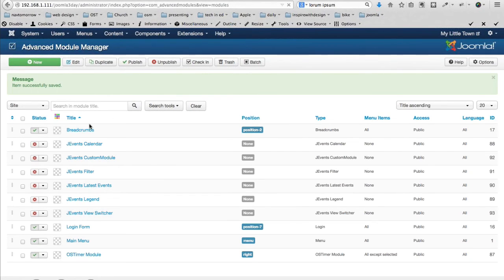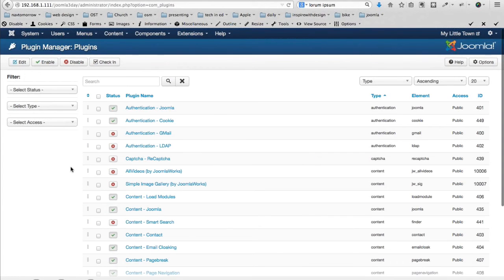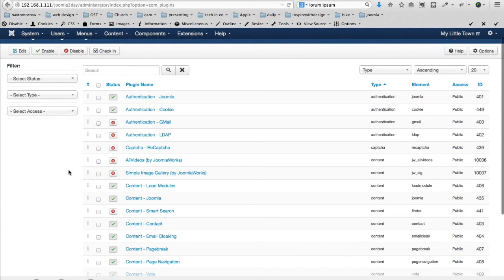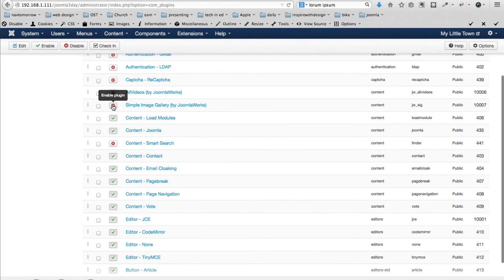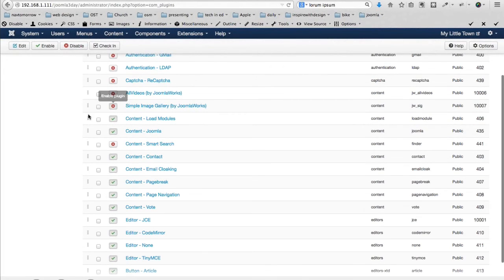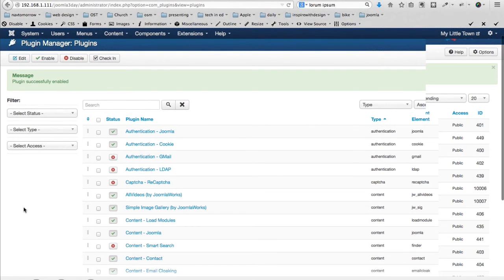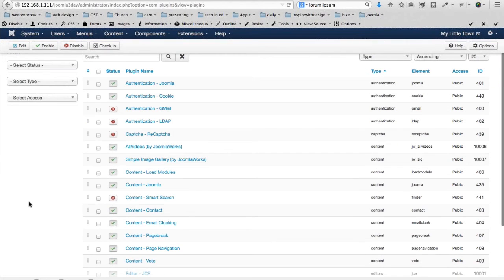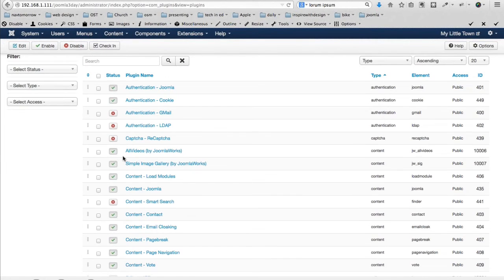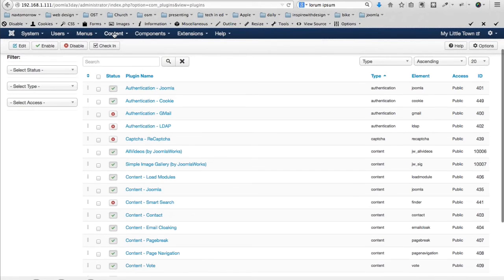Let's do one plugin, and I think we'll be just about out of time. I'm going to turn on the Simple Image Gallery by Joomla Works, and I'm going to turn on All Videos by Joomla Works as well. And once again, there's just a ton of these kinds of modules available for us. How do we use them? Well, Simple Image Gallery works like this.